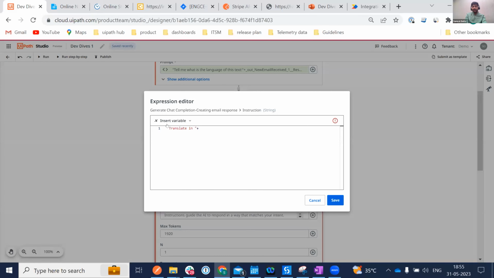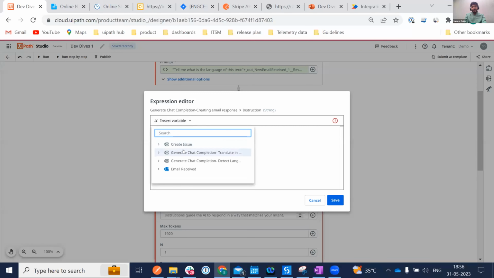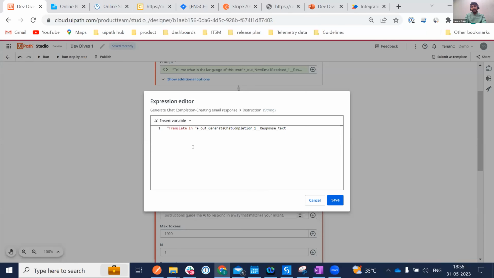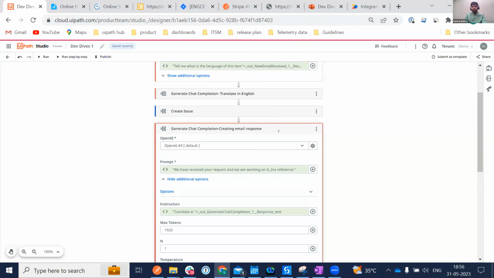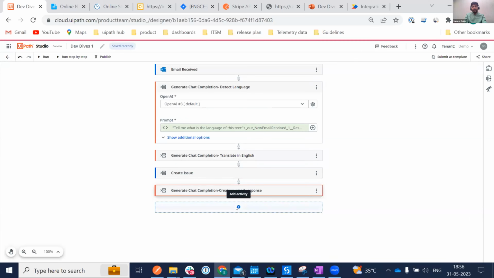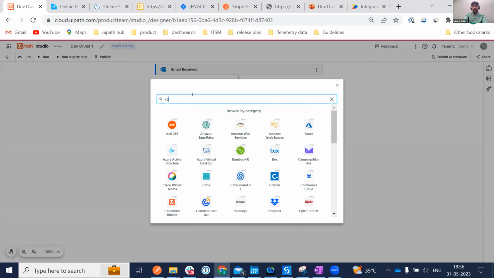Now comes the part where you get to understand why we detected the language at first, right? Because here we will just say, choose the output of the detect language step. This way, it will translate the entire instruction to French or Japanese, whatever it was. Awesome. So now, obviously, the replying part.